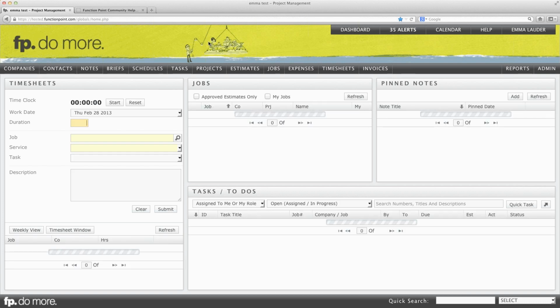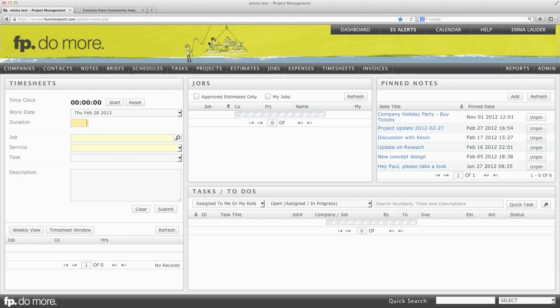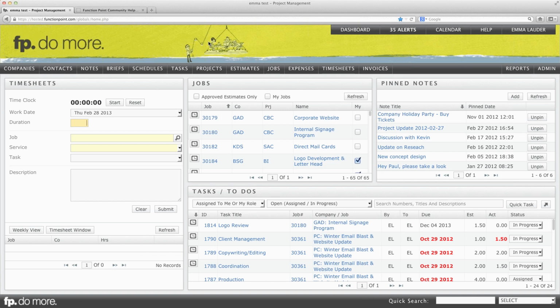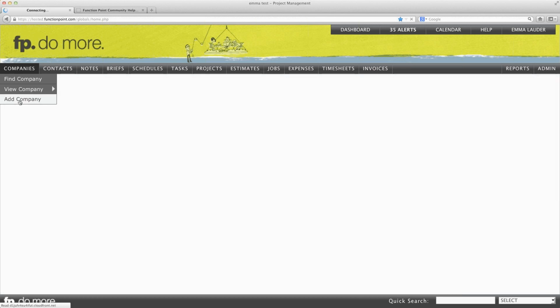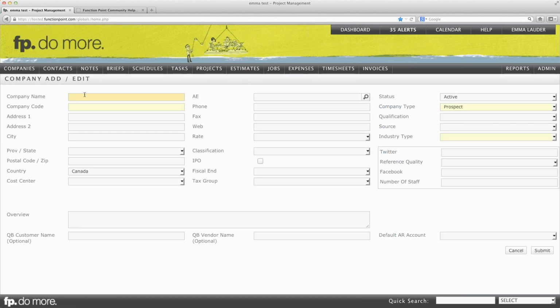And let's say I'm in Function Point and we've landed a new client, which is great news, and I need to make sure I get them into my Function Point system. So I'm going to come to the Companies module. I'm adding a company to the system, and I can start putting their data in.